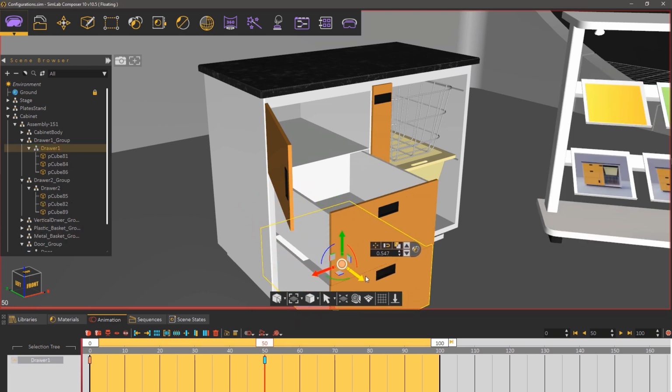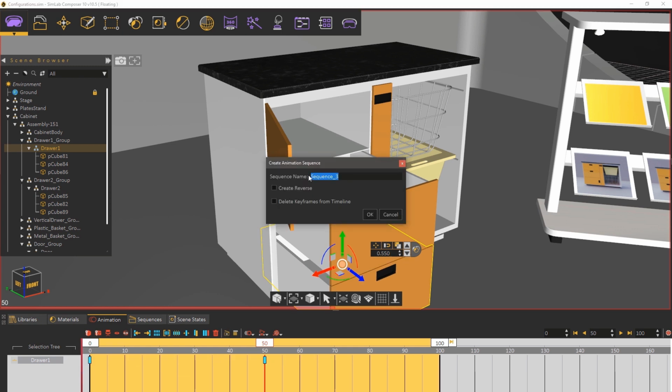Follow the same steps to create an animation sequence for the remaining drawers and attach them as multi-actions to the object.